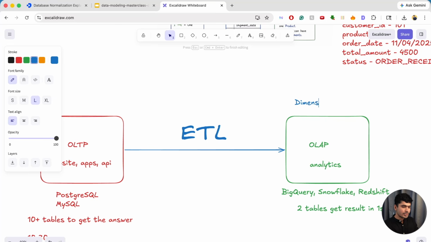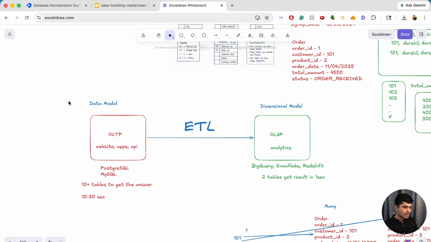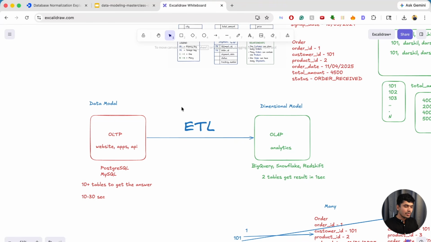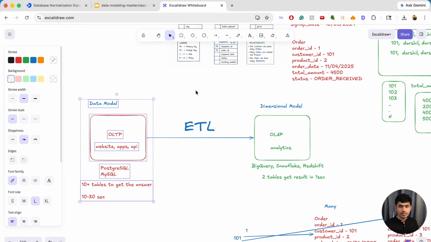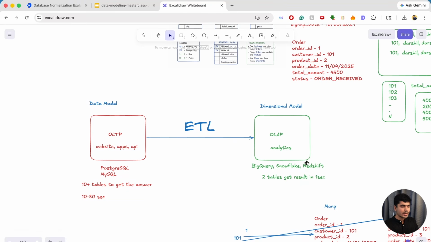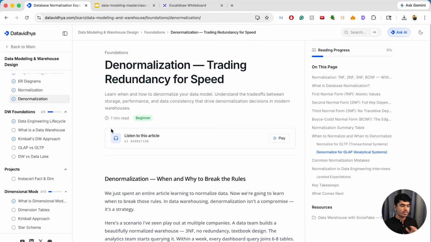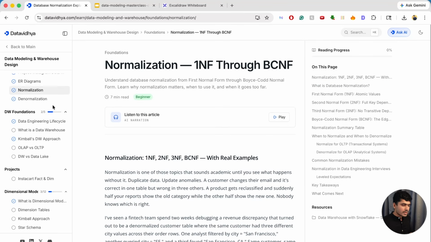Here I will write dimensional model. This is my data model. Today we are focusing on this; tomorrow, or in the next part, we will focus on this. So when you do ETL, extract, transform, load, you extract data from the properly structured data model and then put it into the dimensional model. So you go from normalization to denormalization. If you want, you can read more about denormalization. We'll tackle this in the next part, but this is the core concept.